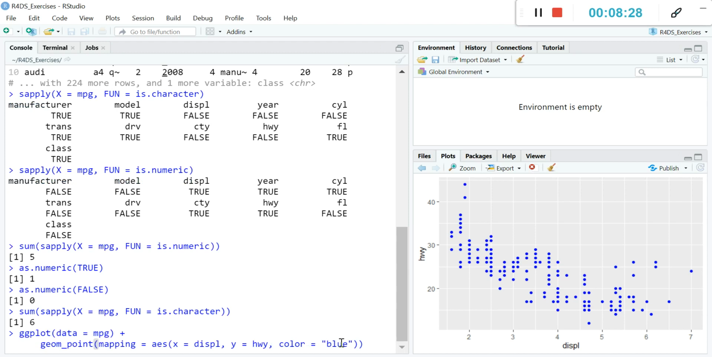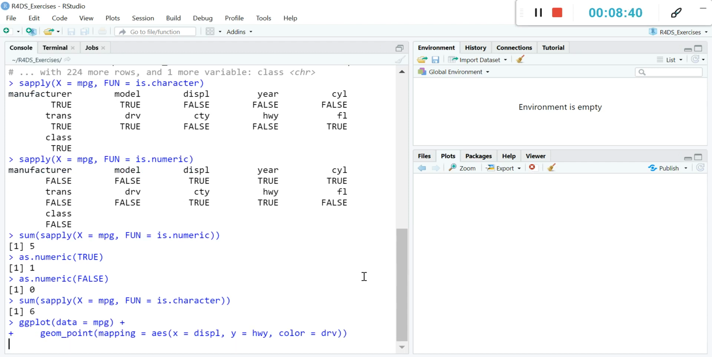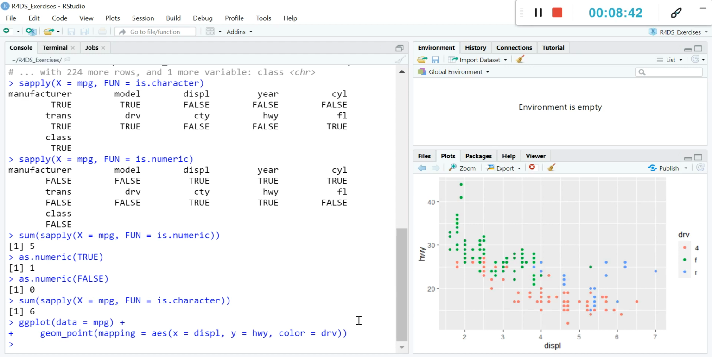Now I will not pass color to be a constant, but rather I will, for example, choose the drv column. So this is a character column, a categorical one. If we do that, you can see that for each distinct value of drv, and there are 3 in total, we get a different point color. So this is what happens when you map a categorical column to the color aesthetic.